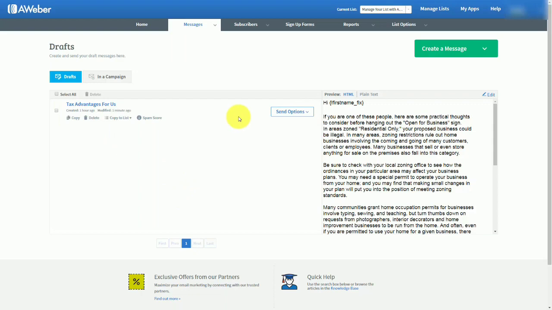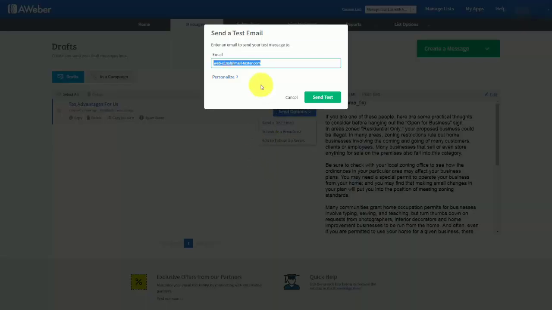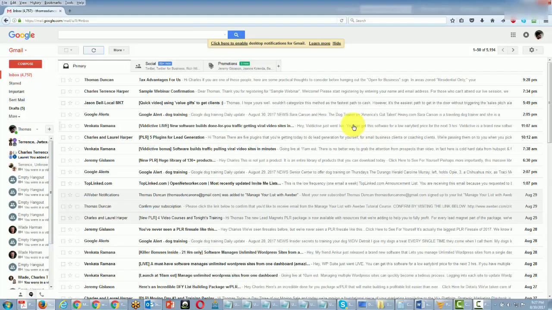Now, one thing that we can do is send this email to ourselves by sending a test email. And we'll write our email address here in the box. To make sure that it makes it into our inbox and doesn't go to the spam filter, all we have to do is click Send Test. And when we see the email inside of our inbox, we've got a pretty good indication that this could be a good email and it will actually make it to our customer.